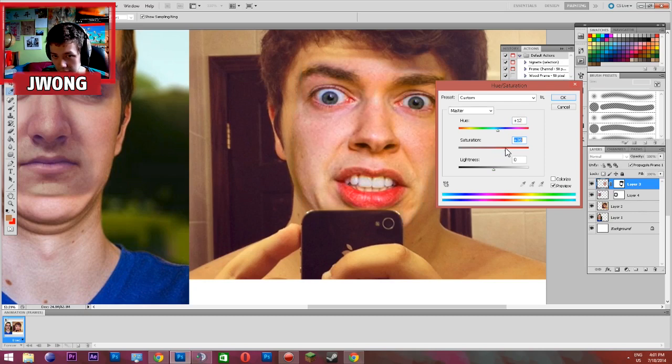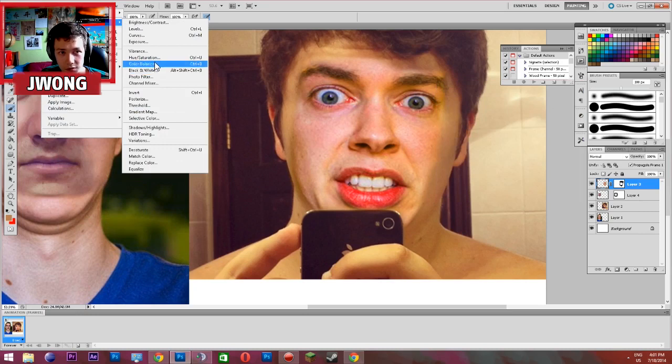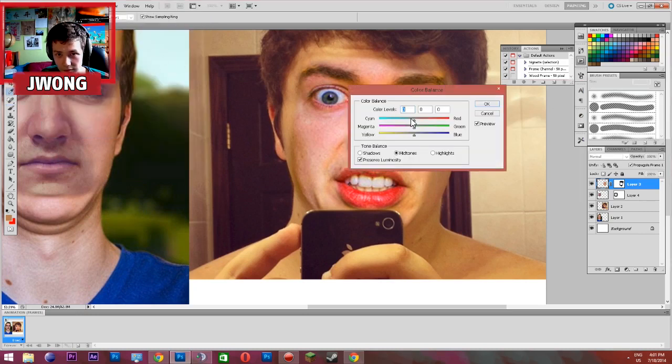So let's go like here. It actually seems to be very saturated as well. And I'm going to press OK for now. Now this is obviously not complete, so we're going to do color balance.